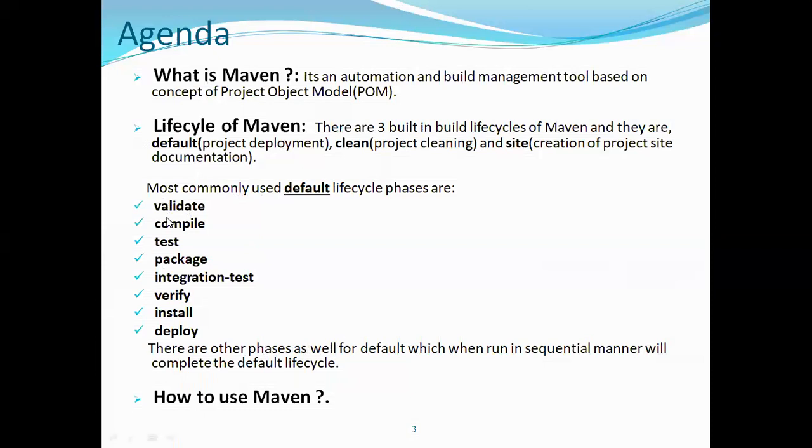When these phases are run in a sequential manner, followed by the other phases, it would complete your default lifecycle. Once your project deployment part is done, which is a part of the default lifecycle, you would check if there are any sync issues or some repository which is not up to the mark. You're going to clean it to ensure that we don't have any issues when we go ahead and run the project. And site is basically ensuring that we are doing the project site documentation part. So I hope this overall lifecycle of a Maven project is clear.